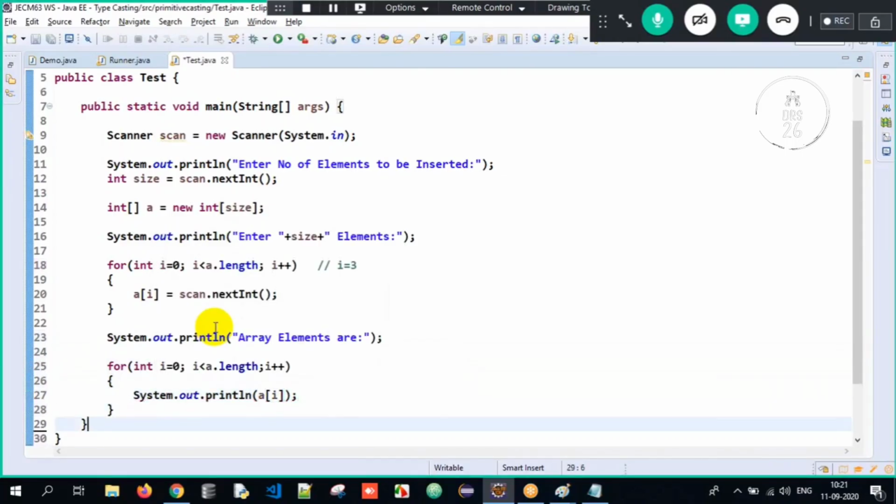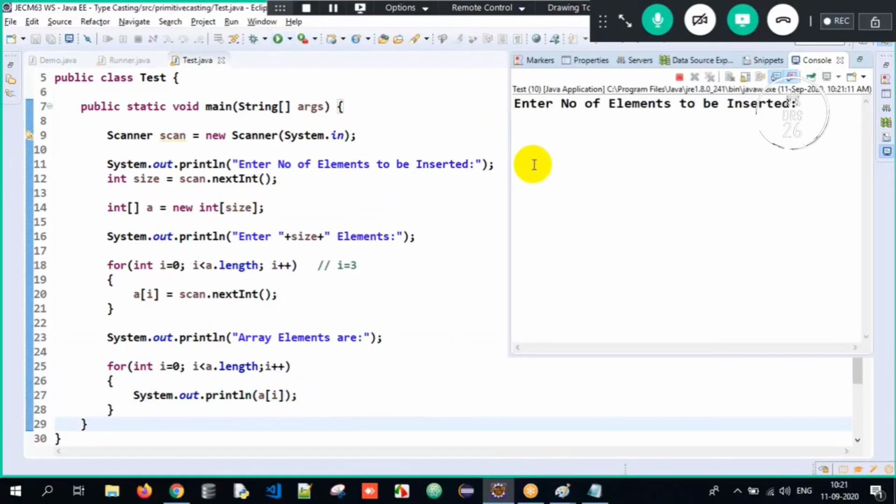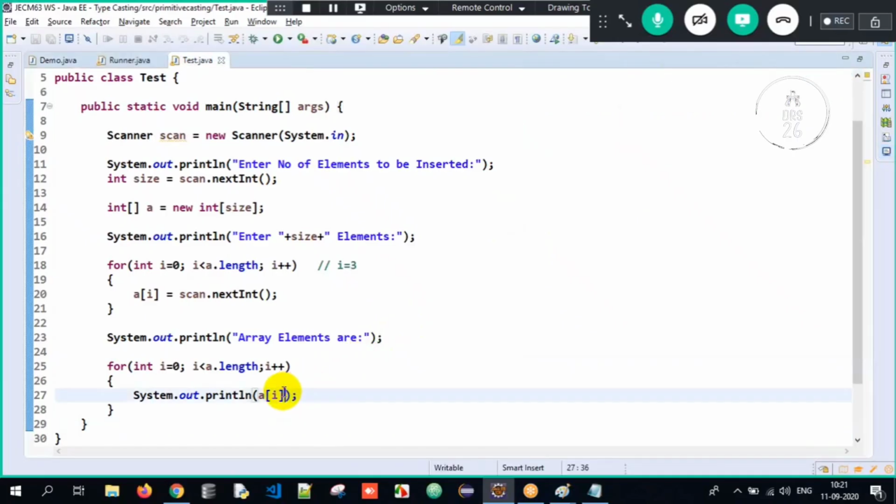This is all about the program which is going to accept dynamic input here. See, enter the number of array elements, 3. Enter 3 elements, 100, 200, 300. See, array elements are 100, 200, 300. If you want it here, I can write it.